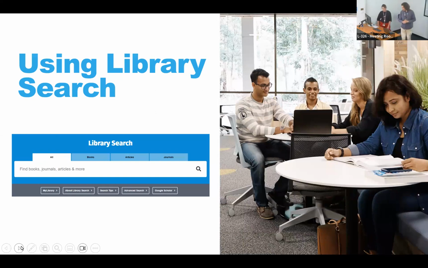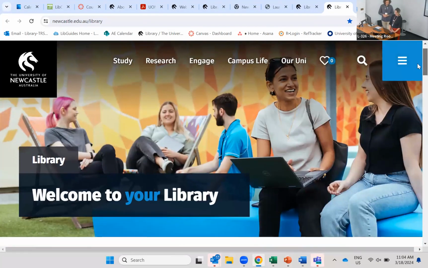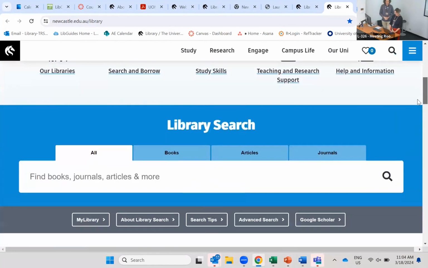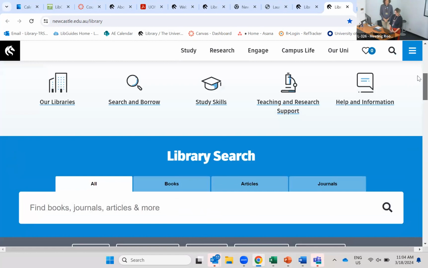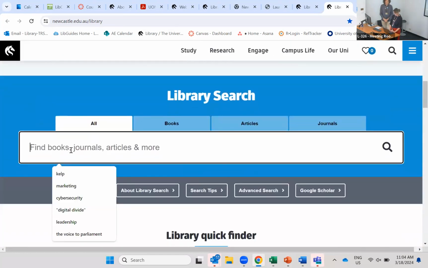That's right, sure thing. So this is our library search bar. As it says there, you can find journals, articles and more, instead of using these tabs, just to make it really straightforward. Now what I've done is I've just clicked on that search bar. This is actually what the homepage looks like, so if you're going to use our library website at all, it's a great place to start right here. And you can see our search is down here.